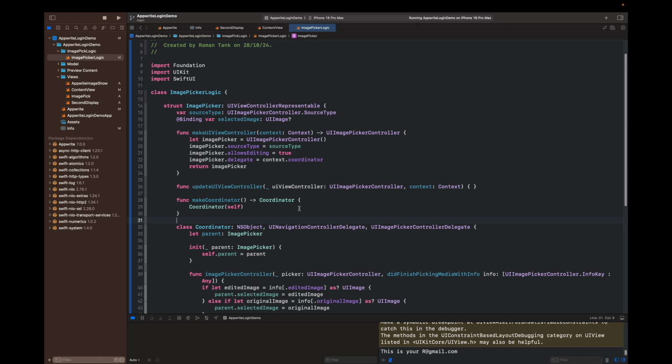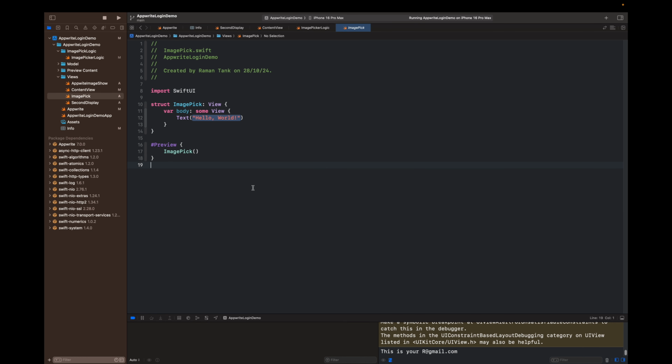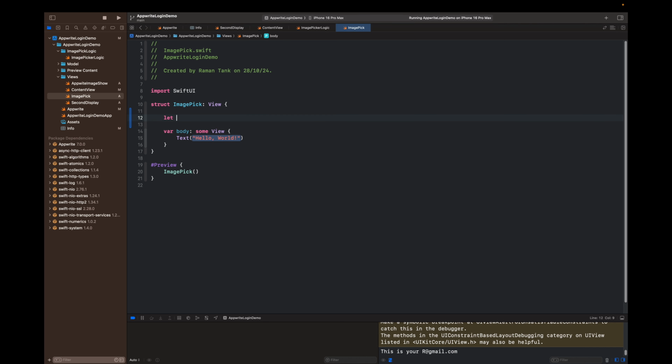Now let's move to our image pick. Here it is a view which will have all those things. Now we will have a user ID, because what I want is to get the user ID of the user into this view. How will we get it? We will get it with let userID string, that's it.